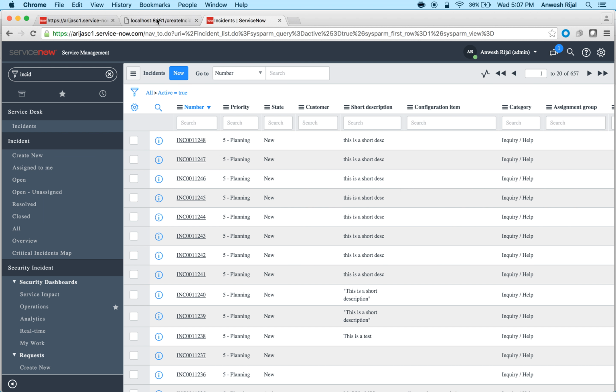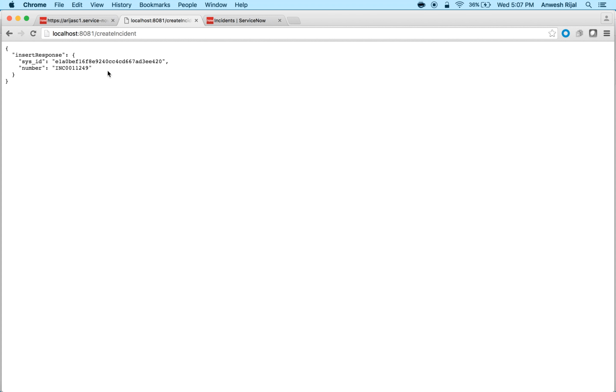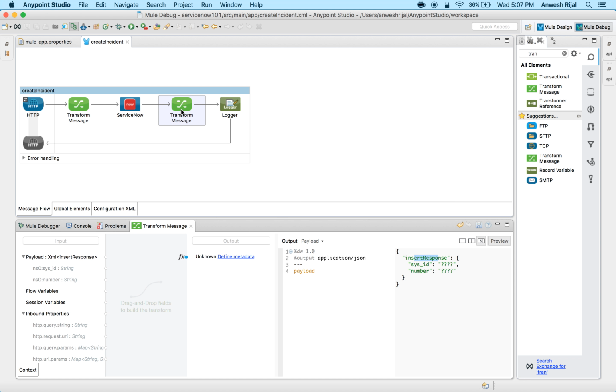Now when I go back and call this again by hitting refresh, now I'm expecting this XML return to auto convert it into a JSON format, and there it is. Now my incident 249, and here's the value. So here's a quick way how DataWeave can transform the output.